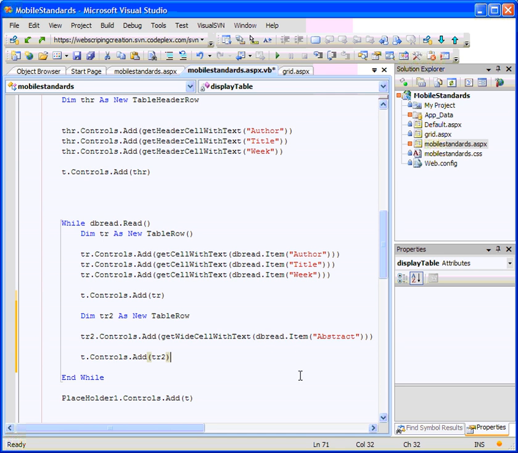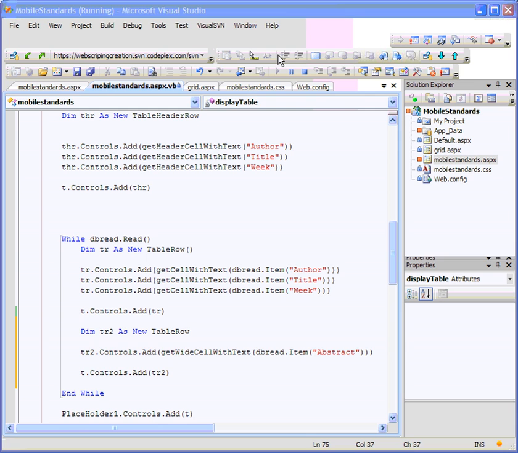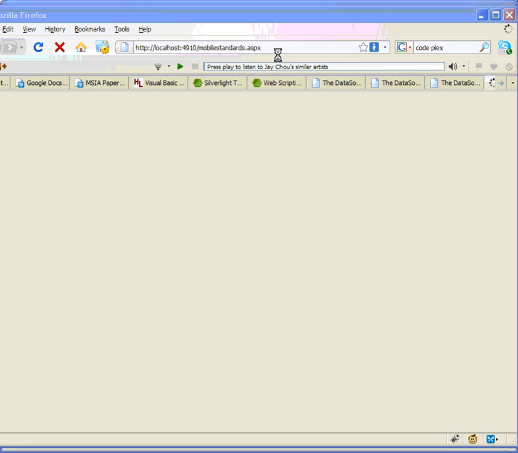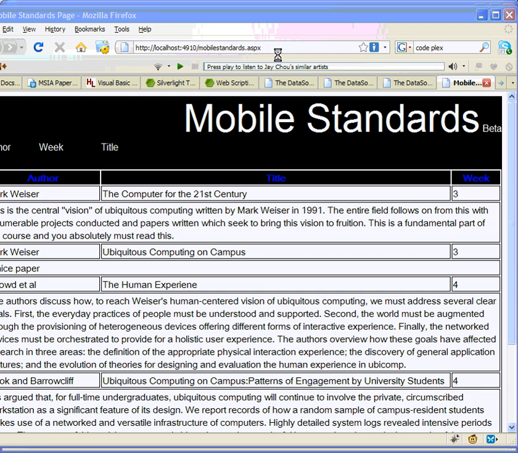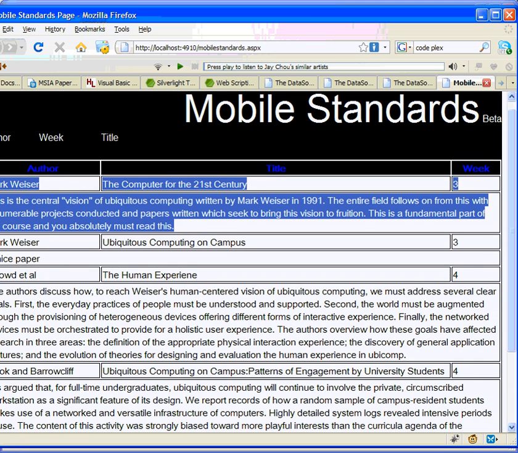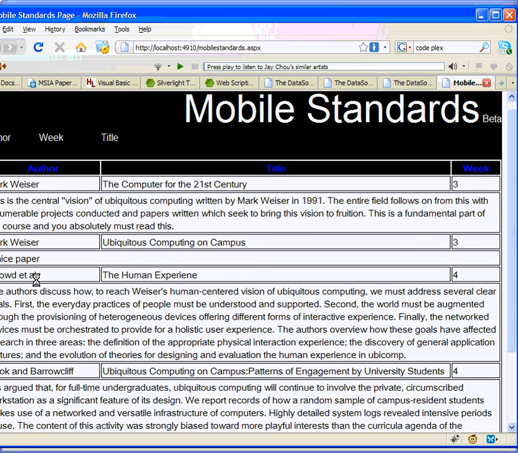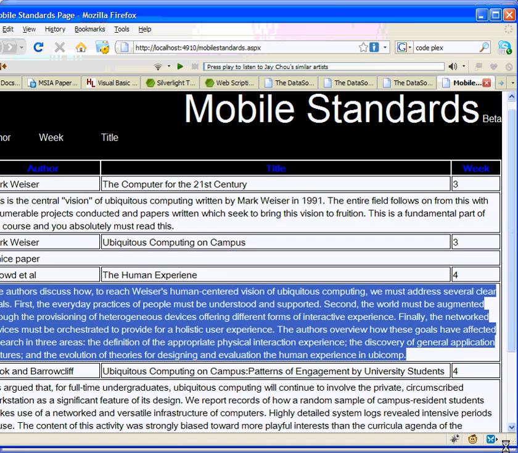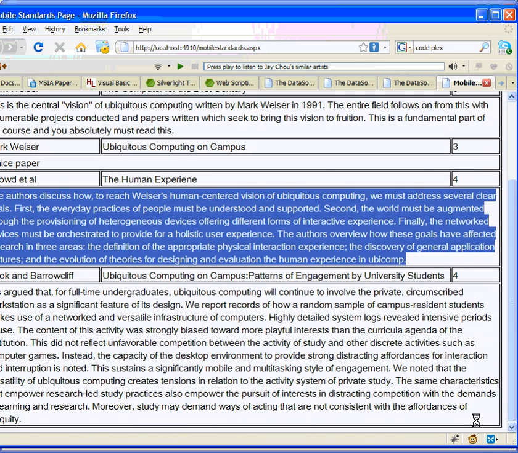Okay, so by doing that, what we should now be able to do is display the abstract of the paper underneath the list of author, title, and weeks. So let's show that. Let me start debugging. As usual, a bit slow on my machine, so here it is. Anyway, here's Firefox coming up, and there it is. Okay, so now you see we have the paper, the abstract underneath, the paper, the abstract underneath, the paper, the abstract underneath, the paper, and the abstract underneath.